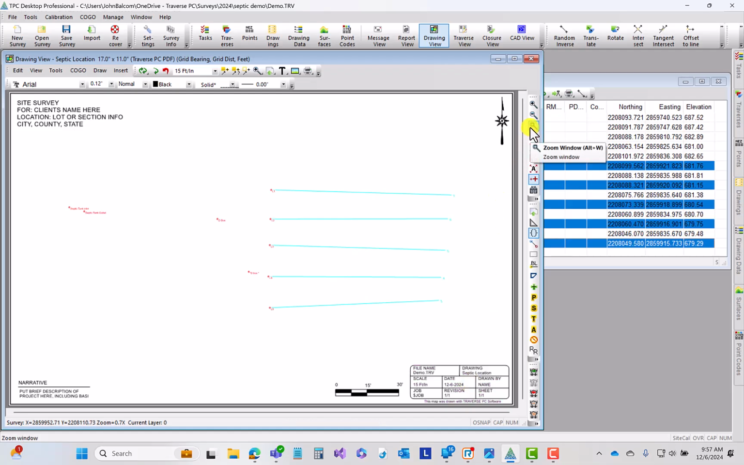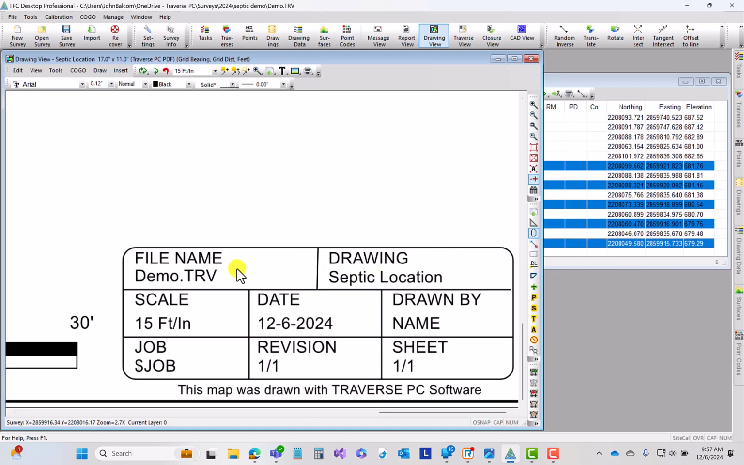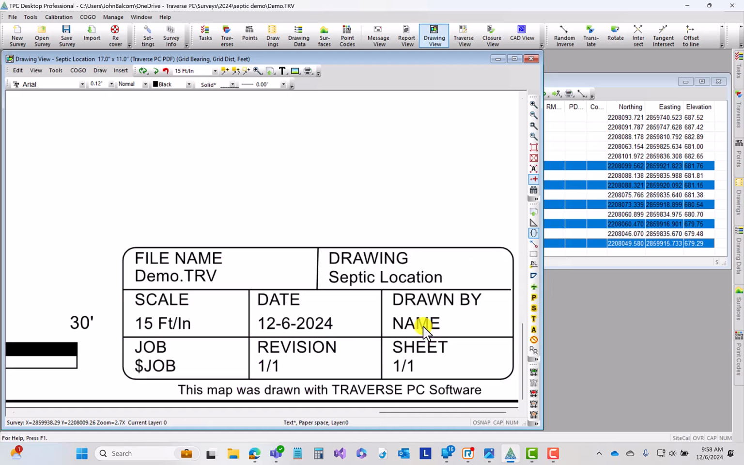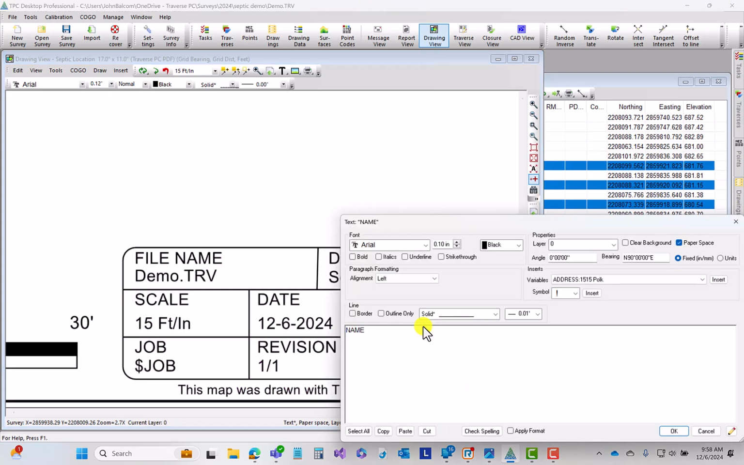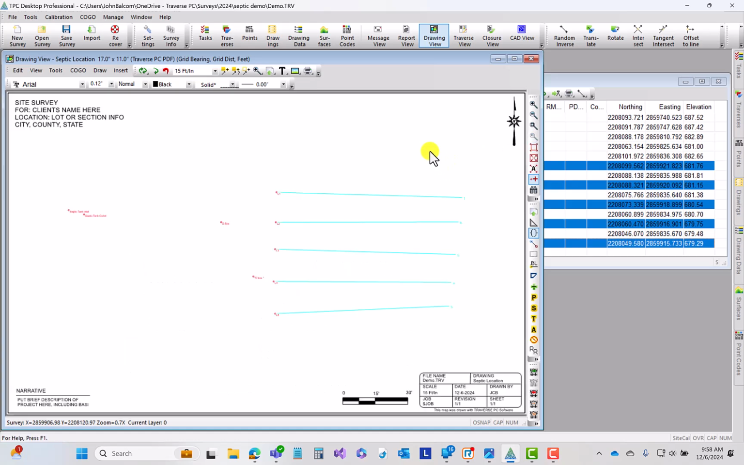Let's just zoom into that real quick. I can see that I've got the drawing septic location. The file name is demo.trv. It's got a scale already, the date, revision, the sheet, and I can just come in and change the things that I want to change. I can come into this name, for instance, just double click that. I actually did a shift and double click. And I can say, okay, I'll just put my initials in here because I'm the one that drew that. So you can see it's really fast for me to come in and finish up a drawing like this, or get the bulk of it in here.